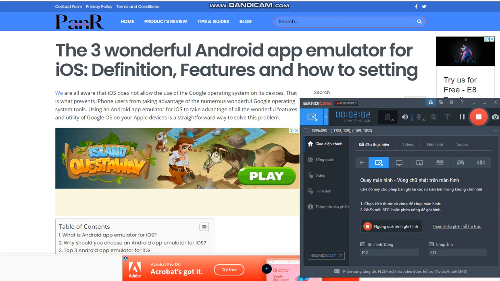Top 3 Android app emulators for iOS. This is the most important part of the essay because it's where we'll tell you which iOS emulators are the best. Even though there are many options for the best Android app emulator for iOS available, this article can help you choose and use one more effectively.